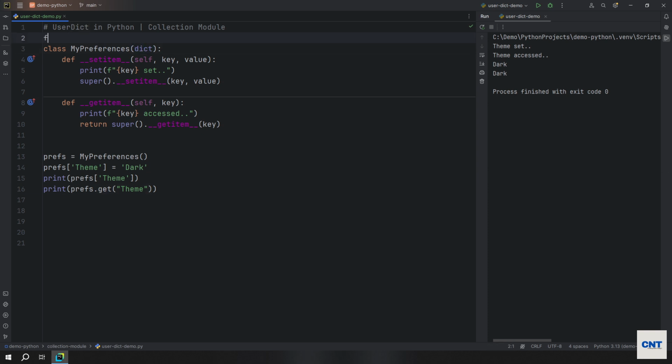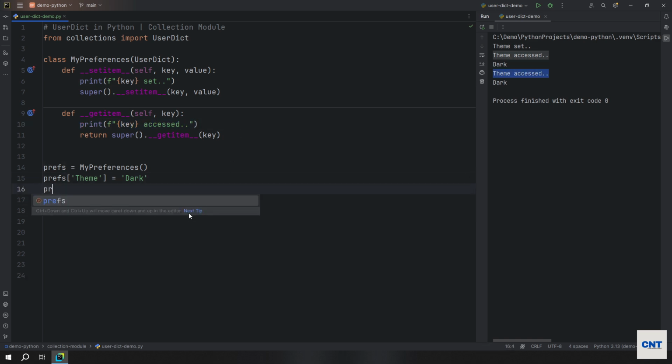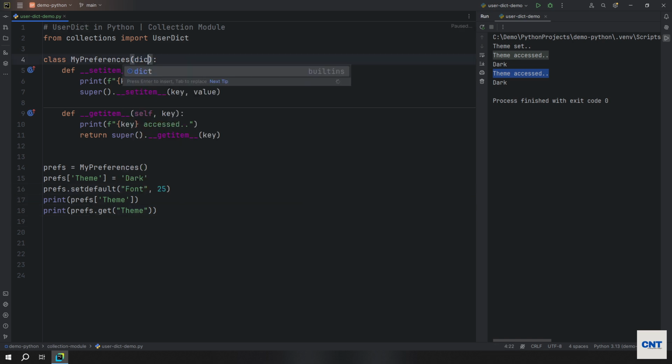Okay, I'm going to import UserDict from collections. Now if you run this program, you will get this message again because every method or attribute which is getting the value from this key will actually print this statement as well. If you use other methods as well, let me add another key value pair, setdefault. I'm going to use font. My font would be 25 and I just use dictionary.